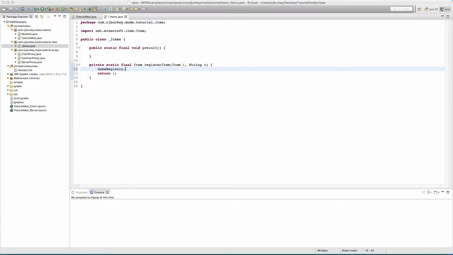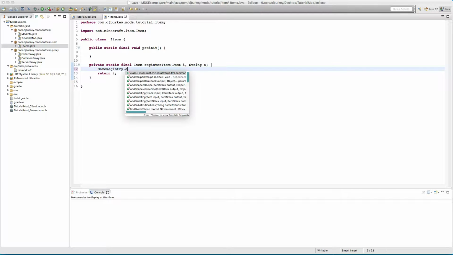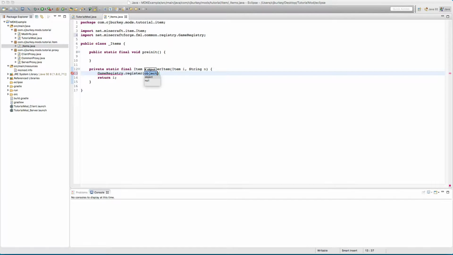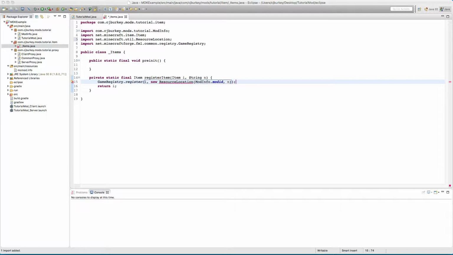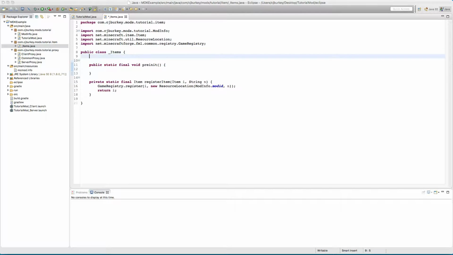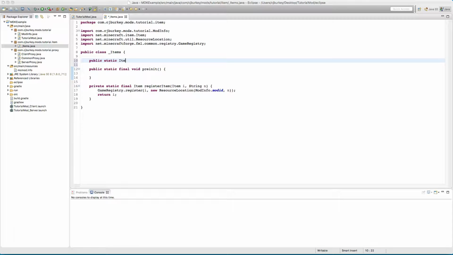Now we're going to game registry, and we're going to register the item with a new resource location. You're going to take your mod info.modid and the name. You're going to have to import that too. There we go. So I'm going to go ahead and create a public static item, item tutorial.